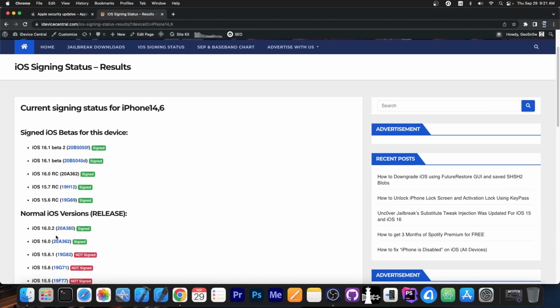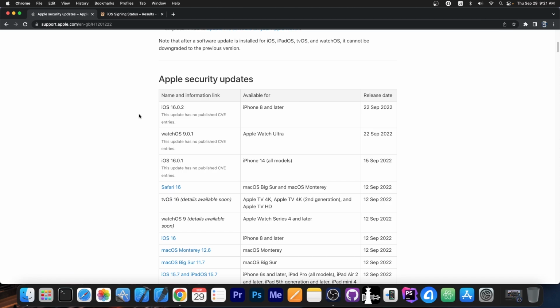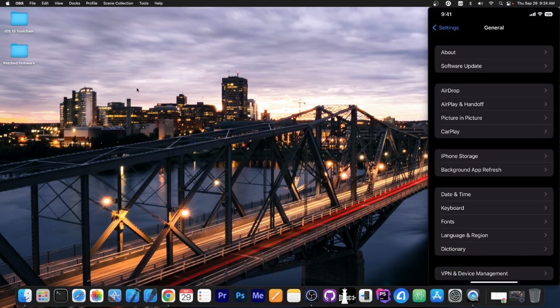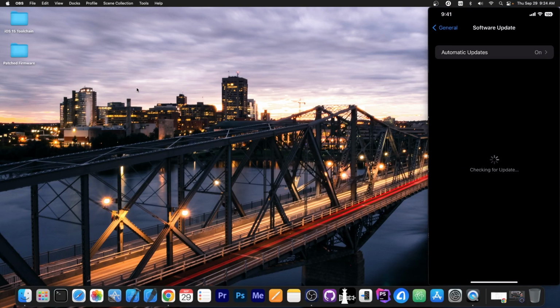So iOS 16.0.2 contains a lot of bug fixes, but no security fixes at all. Just like iOS 16.0.1, as you can see over here, there are no published CVEs. So basically no security fixes for both 16.0.1 and 16.0.2. However, 16.0.2 contains a lot of bug fixes that we're going to discuss in a second. The update was available a couple of days ago and I have already installed it on my device.